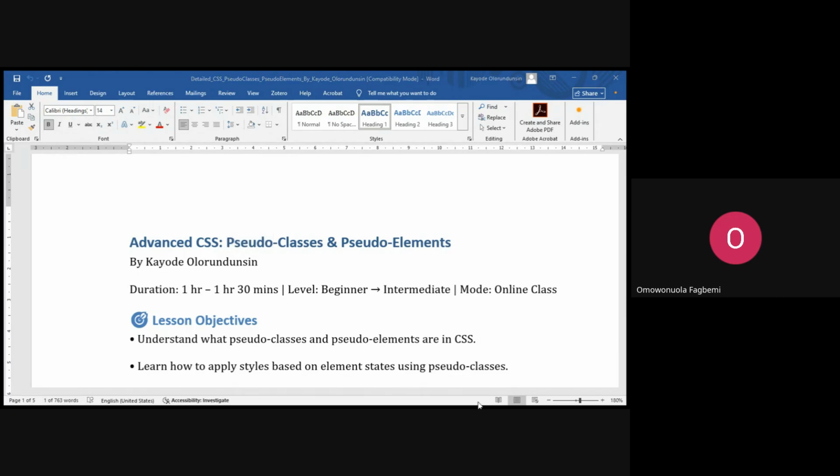Are you guys with me? What do you understand by pseudo? Someone should just tell me. Anywhere you see pseudo, what does it mean? Okay, let me bail. Let's bail ourselves out.